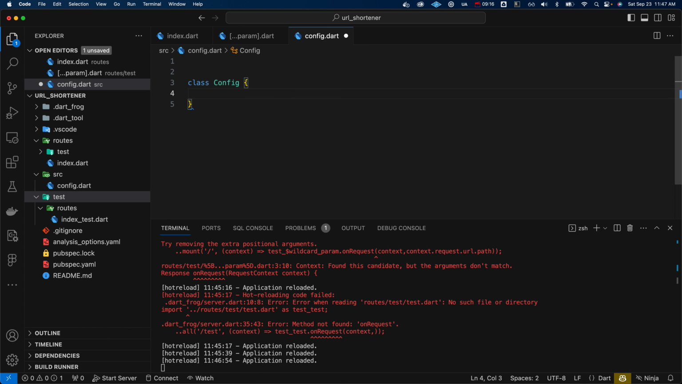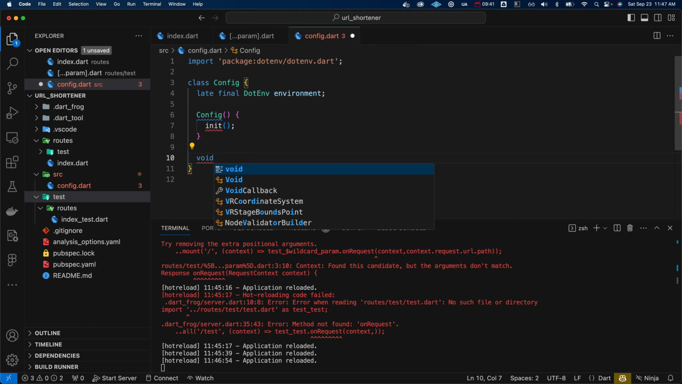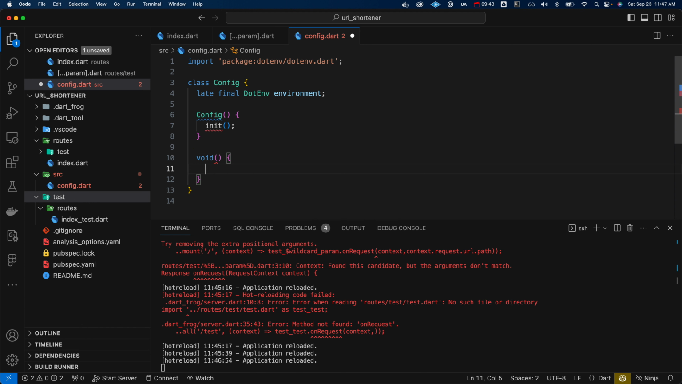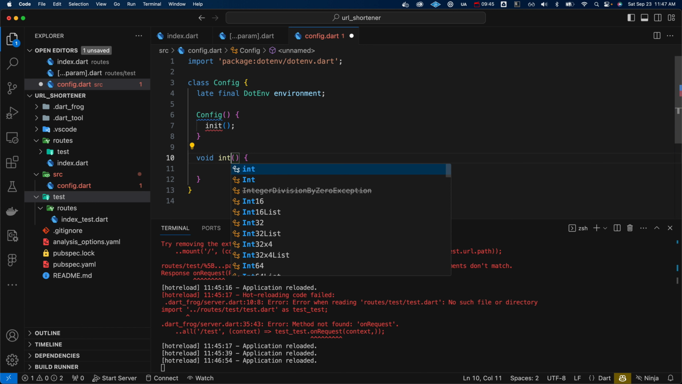And we're going to have a reference to our dotenv environment here. Now, I'm going to make that late because we don't actually have access to it yet. And I'm going to import this in. This was one of the two packages we installed, the dotenv. And in our constructor here, we are just going to simply call an init function. And our init function will be, oops, we have to actually name it something. We'll call it init.